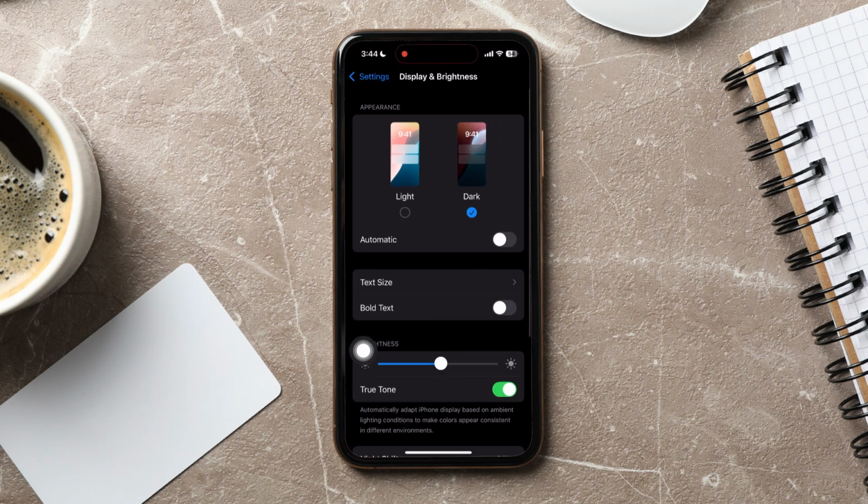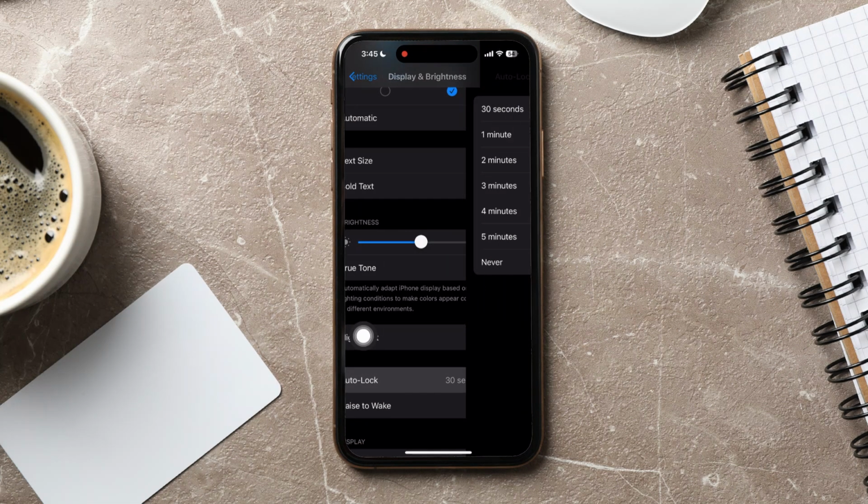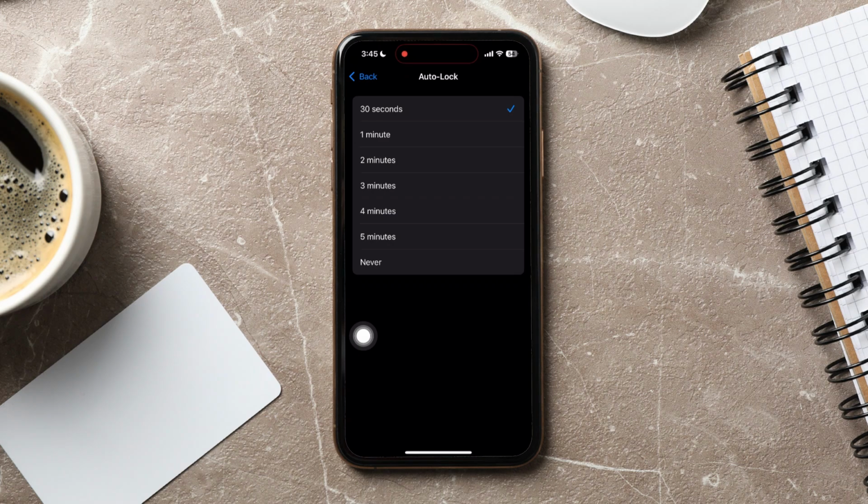This page allows you to adjust the screen brightness, switch between light and dark appearance, enable True Tone, and configure other display-related settings. Here, scroll down and tap on Auto Lock. From here, you can choose the auto lock timing for your lock screen. Select Never. This means your screen will not auto lock until you lock it yourself.